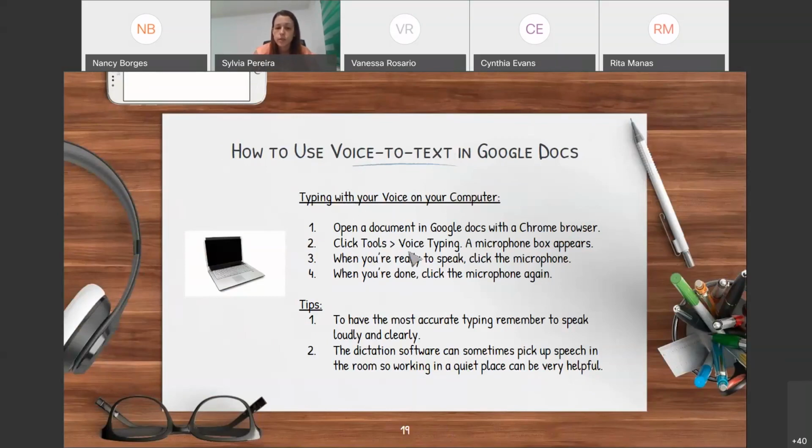You would click Tools, Voice Typing, and then what's going to happen is a microphone box will appear. When you're ready to speak, you would click the microphone. And then when you're done, you would click the microphone again.